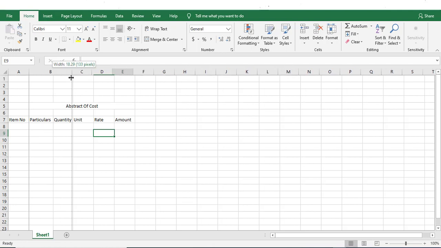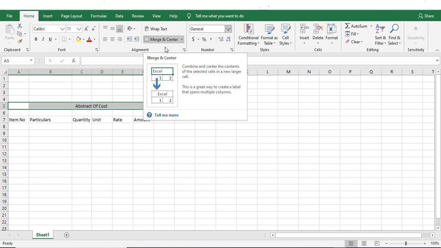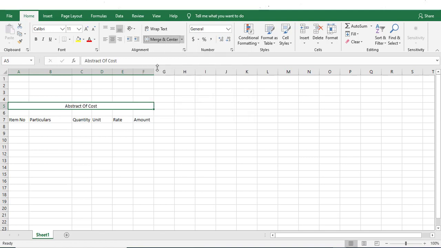Let me expand this a little bit, like this, because we need to add a detail here. Now after doing this, I'll select this one and merge it like this. I want to merge this as well.